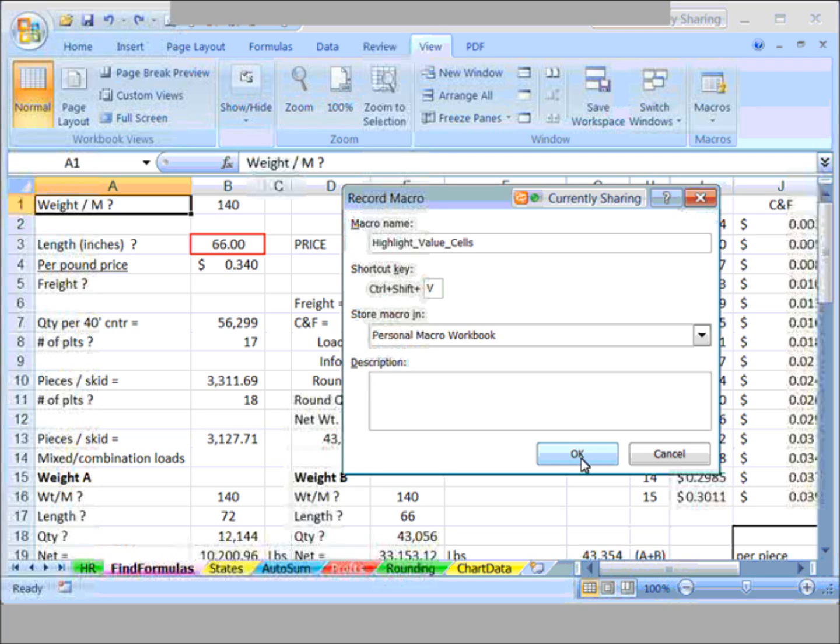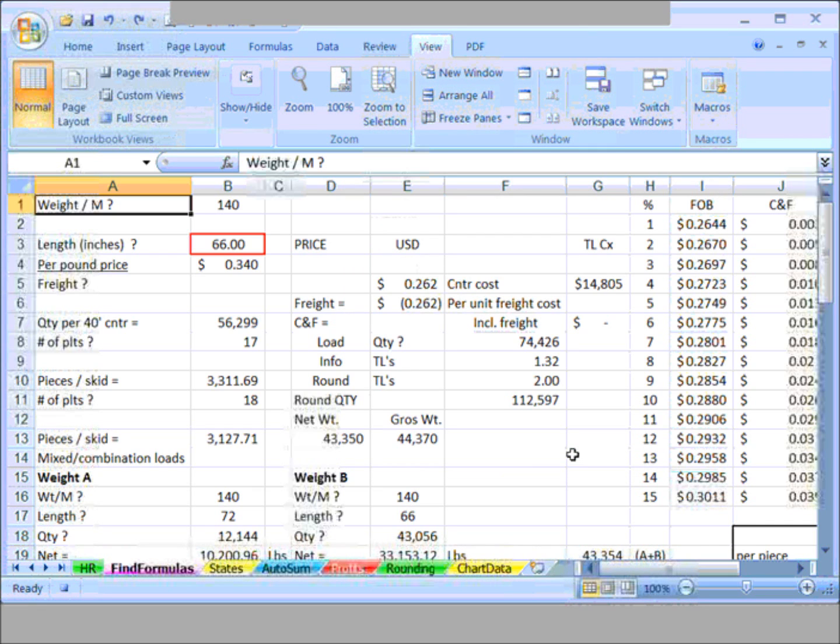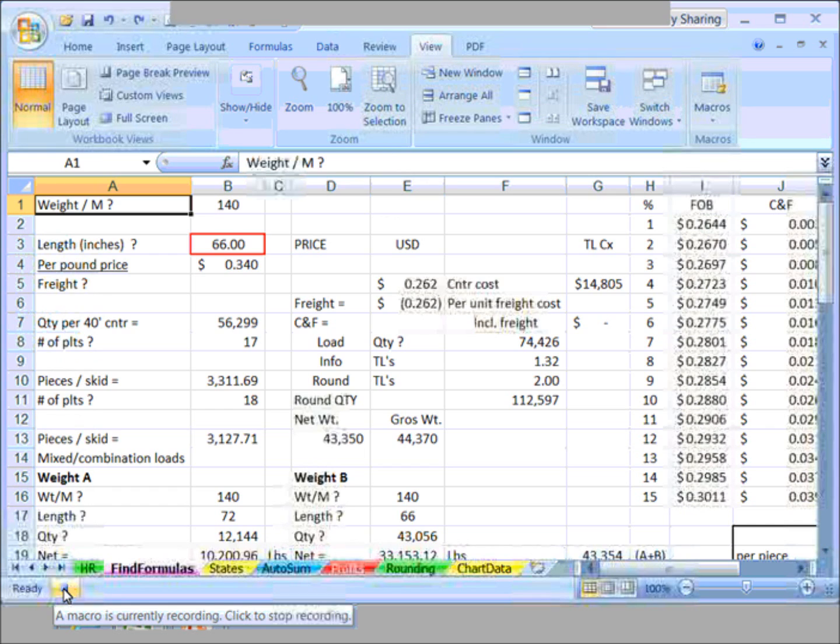Now, just before I do, look in the lower left-hand corner. You'll see the word Ready, and you may or may not see a button to the right of it. I'm going to click OK. And that button to the right of the word Ready has changed. As I'm sliding over it, a pop-up says, a macro is currently recording. Click to stop recording.